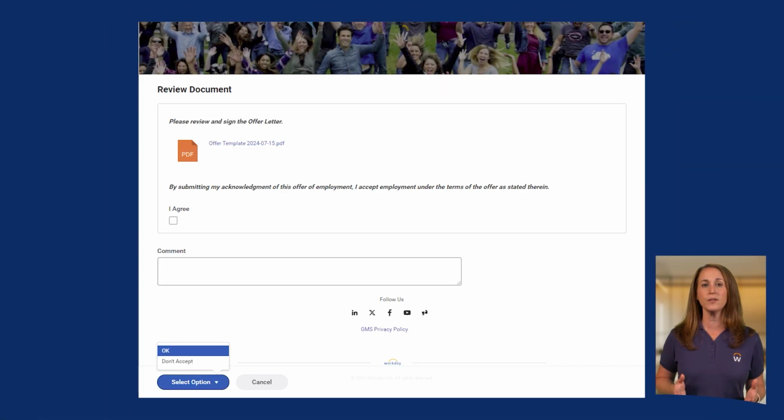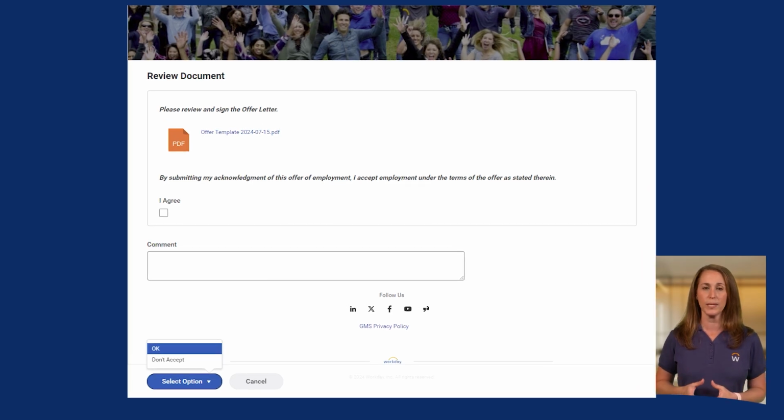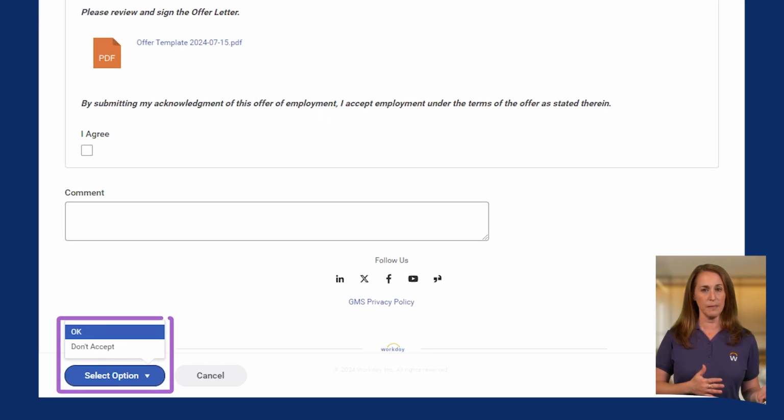If you send the offer letter to a candidate with a Candidate Home account, the candidate accepts or declines the offer there. If accepted, the candidate enters the hire business process, and Workday uses the offer details to populate Workday compensation. If the candidate declines, the recruiter receives a task to determine the next step in the offer process.